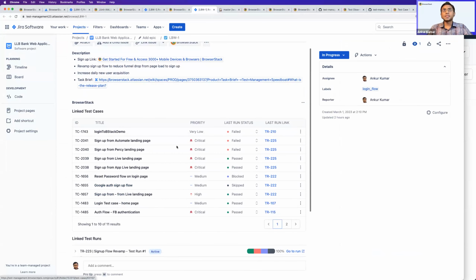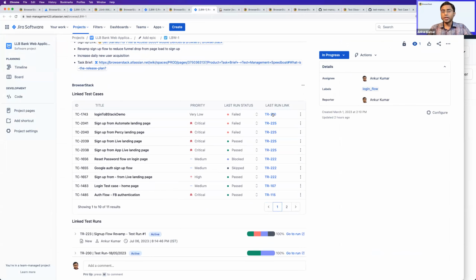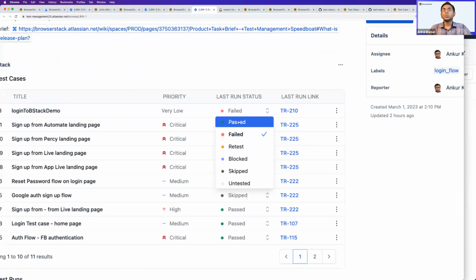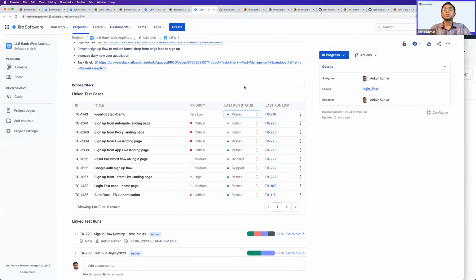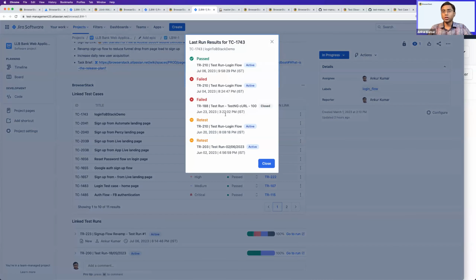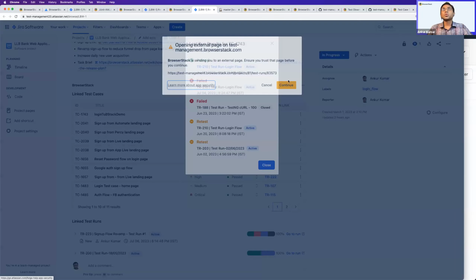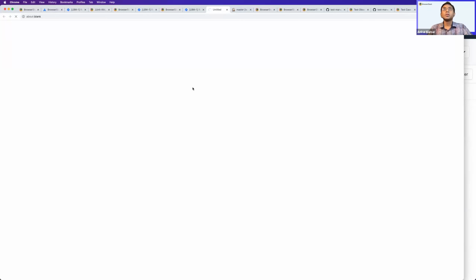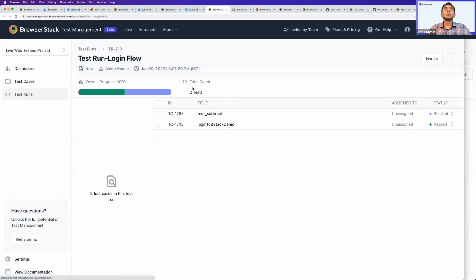So for all these test cases, I can see the priority of these test cases. What is the last run status? And what is the last run ID? I can go ahead and toggle and change the status to a different value and see the historical results showing up in the historical log, right? And I can also jump back to the test run from which the result was logged. So from here, I can go to that specific test run and check the details of that test execution.